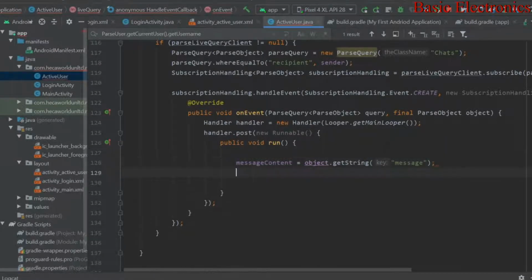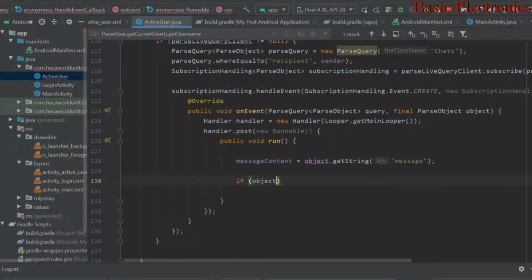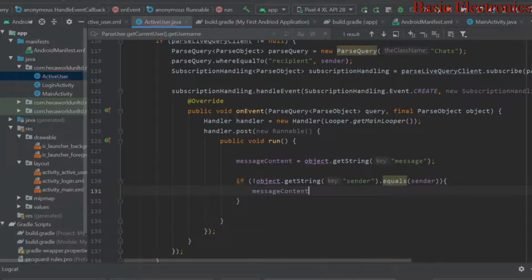So when I get a message, all the messages sent to this user are received whenever they are sent. And then we're gonna check if object.getString, where the key to this string is the sender, equals the sender. Then, in fact, let's check if it is not the sender. So we're going to make it not. If it is not the sender, we're going to take our message content and we're going to append the letter R to it, which tells us we are receiving a message this time, plus message content.